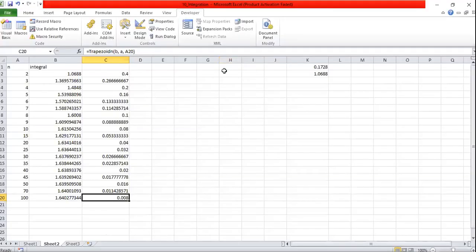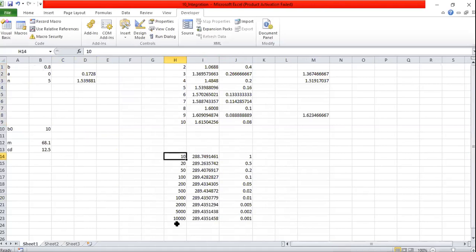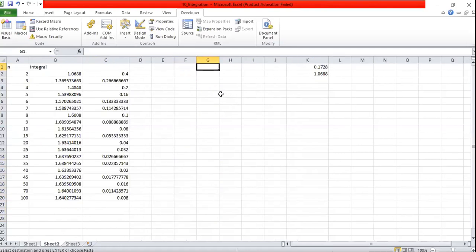So in Excel, I'll just go to equal to. Before that, I need the different number of segments. So let me copy it. These are the different number of segments, and let me paste it here. So this is n, the different number of segments. Then this is the distance we want to calculate.